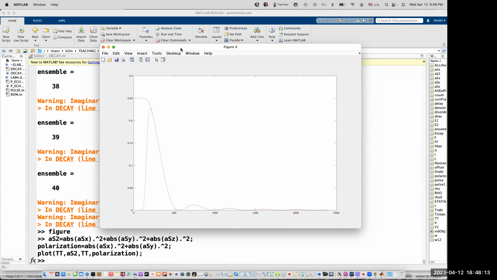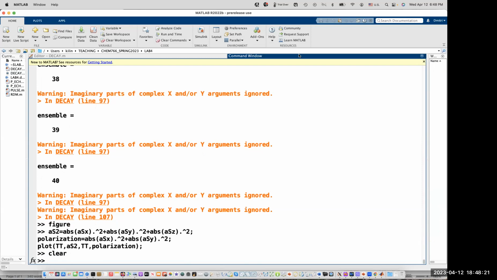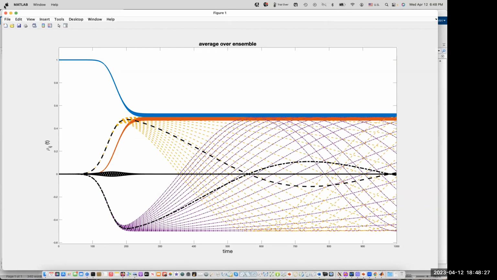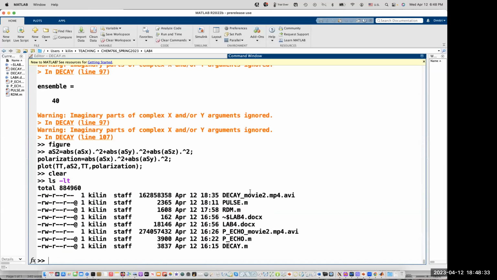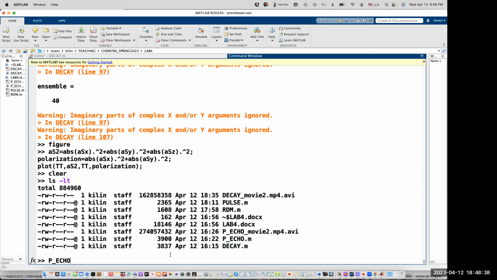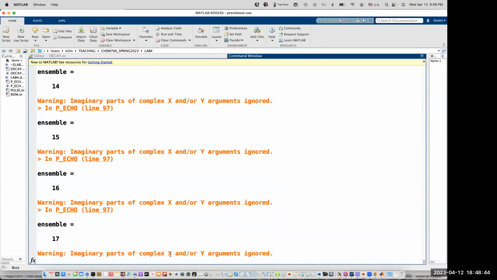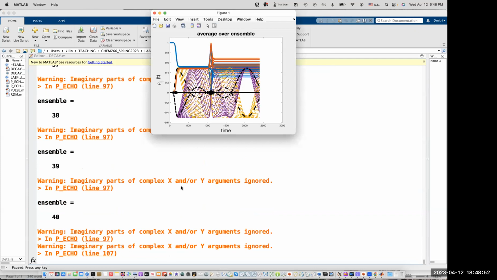Okay, so let's go to the code number 3. Number 4, sorry. So command window, clear. I will erase these figures. So the last code is echo. So it also scans through several elements of an ensemble. Probably the same number. Big wonder, they originate from each other.